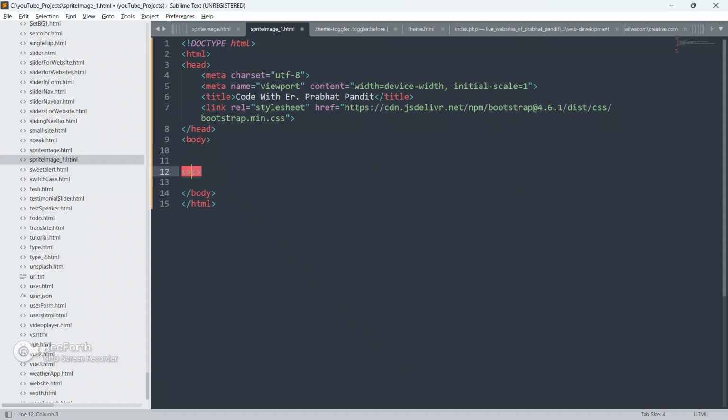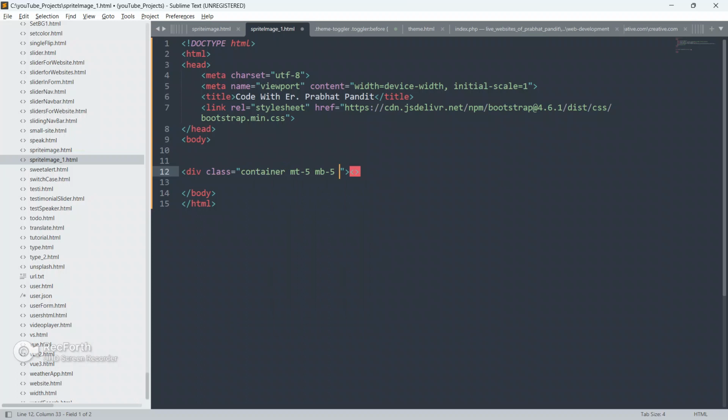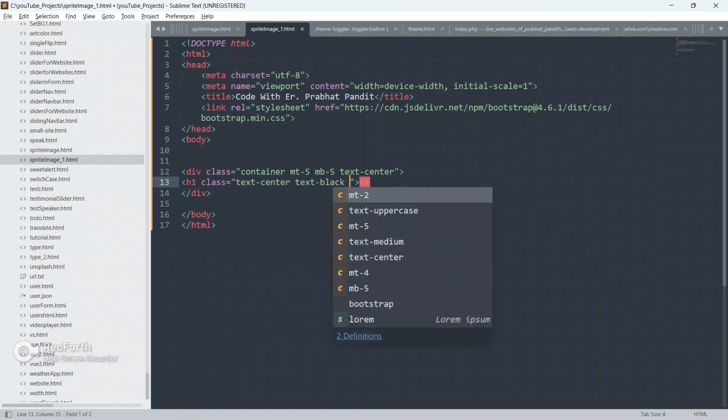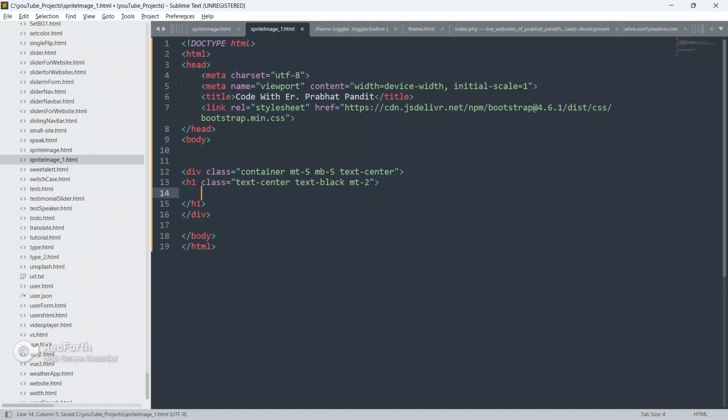So let's create a div, give it a class as container, margin top 5, margin bottom 5 also, and give text center. Okay, close this div now, and inside this div, guys, create h1, give it a class as text center, text black, and give margin top 2. Close this h1, and inside this h1, guys, I'm gonna put some text.